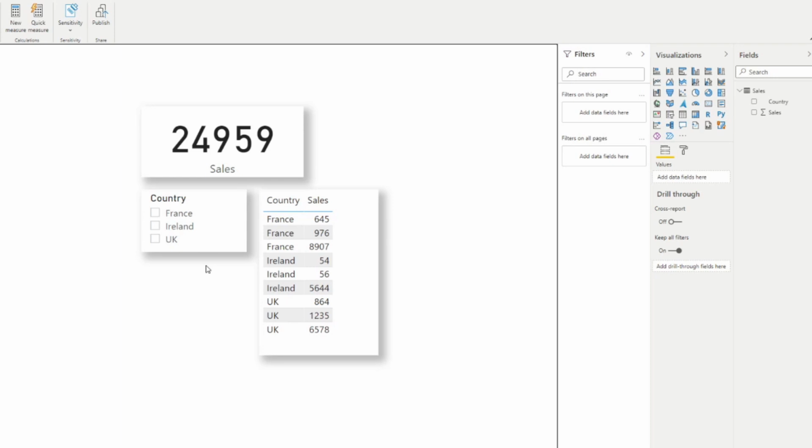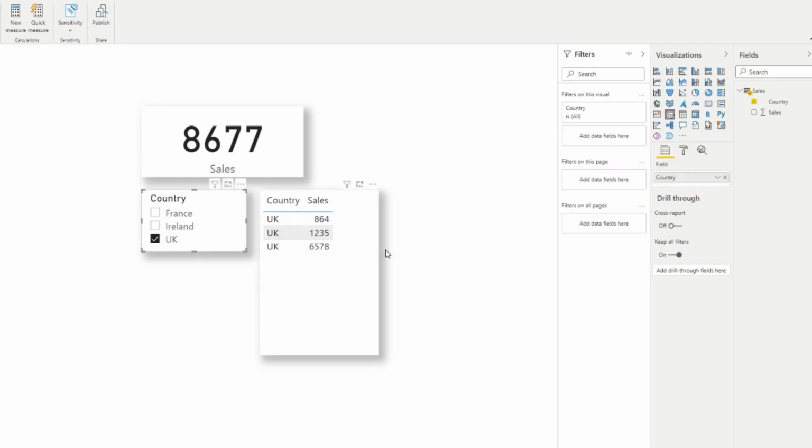So I've added this filter visual here so that we can get the sales based on the country that you select here. So let's say if I select UK, you will just see on the table here the UK sales, and also on the card you will get the sum of all the sales for the UK. And with this slicer you can select multiple values and it will give you the sum of the countries that you select. So it will give you the UK and Ireland sales up here on the card.